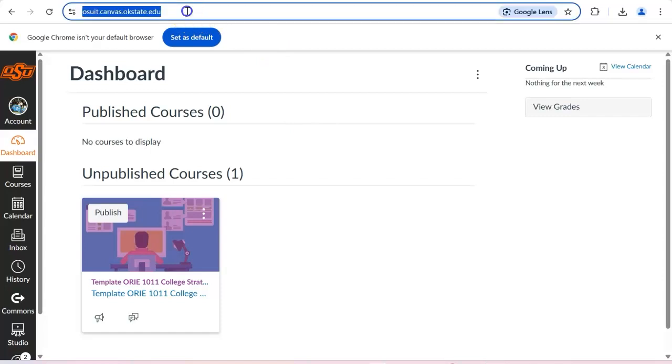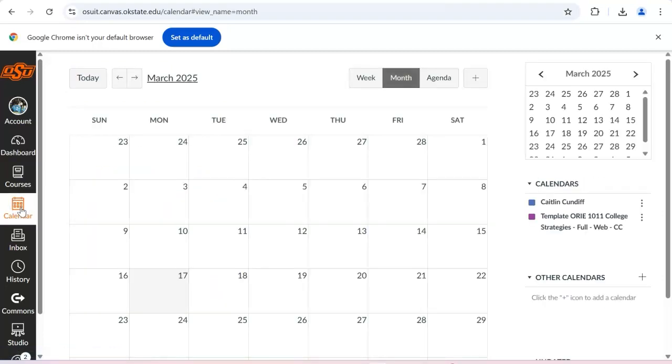So we are here at our Canvas website, osuit.canvas.okstate.edu, and on the left-hand sidebar, you go down to the fourth option underneath Courses, you'll see Calendar, and we're going to click on that. So this is our calendar.